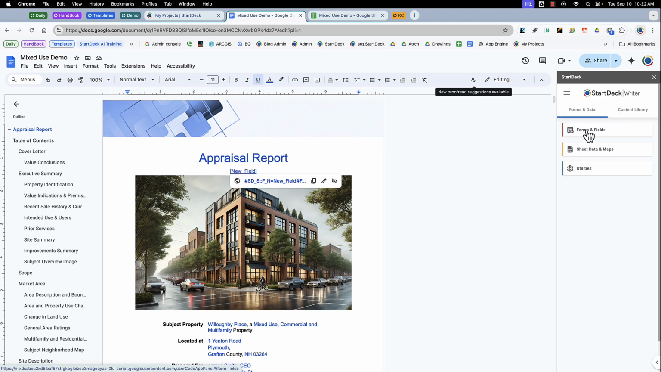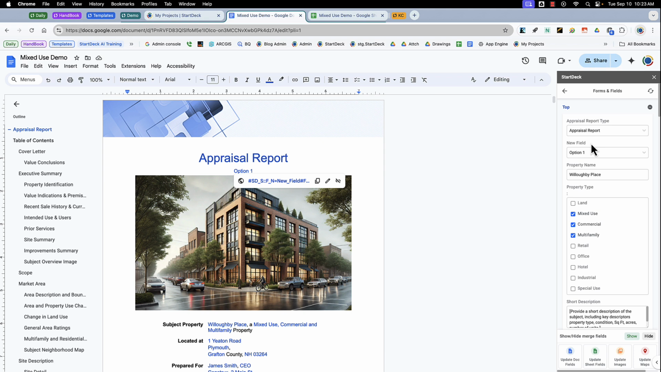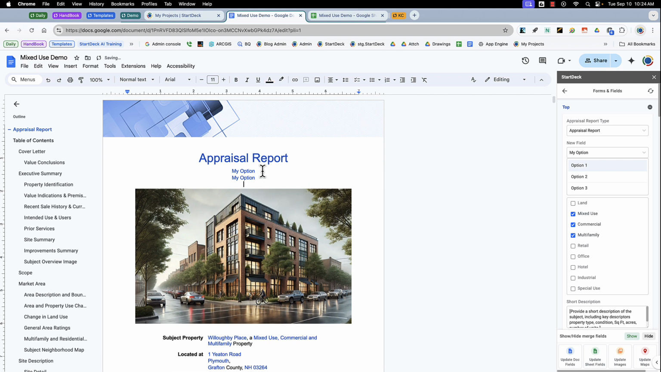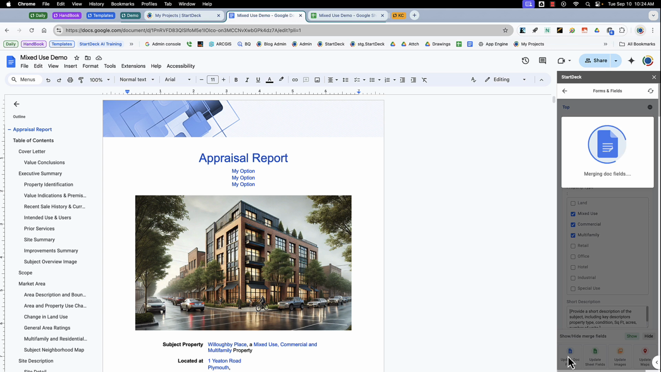We'll go to Forms and Fields, and because this field is at the top section of our document, we'll select Top. So now we have the new field showing in our sidebar. And because this is a combo field, we can either select an option or enter in something else. If you want to create multiple copies of this field, simply copy the field and paste it. When you update the field from the sidebar, it will update all instances of that field.